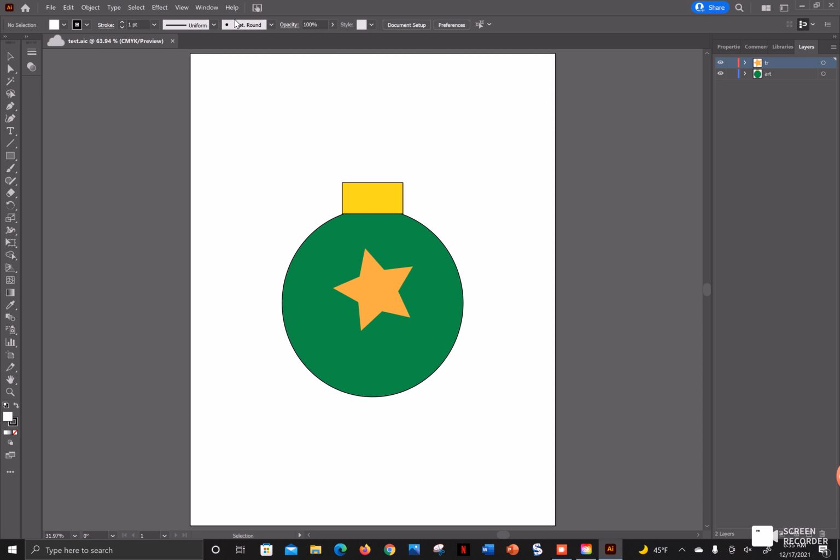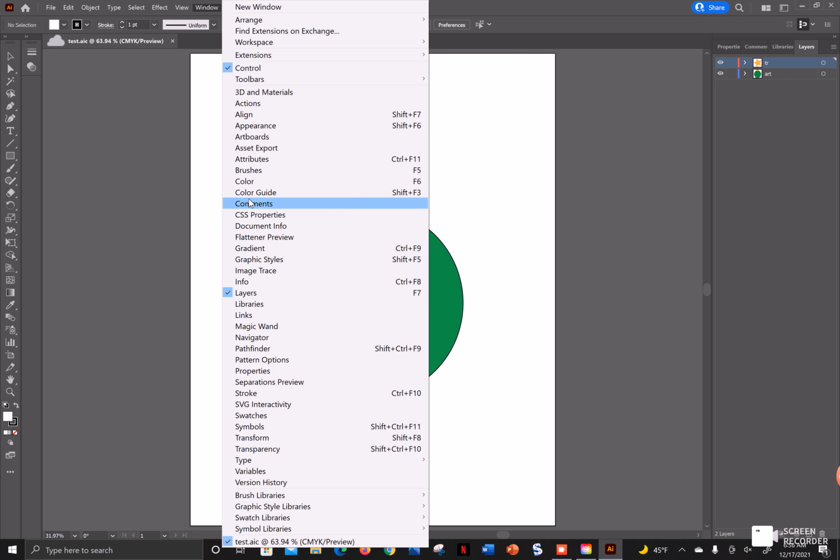Then make sure your layers are open. If you don't see your layers, go to Window and find Layers and make sure it's checked on the left.